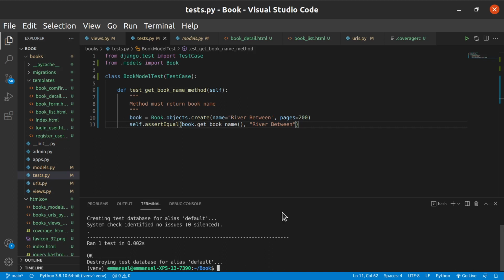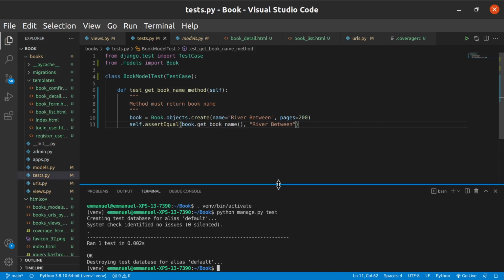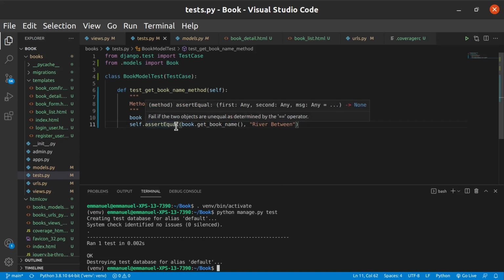Yeah, it actually works. Maybe to try to explain, the test case has these assert methods. I think even these assert methods are methods that it also inherits from the unit test class. Basically it just compares two values, and if they are equal, that means the test passes.